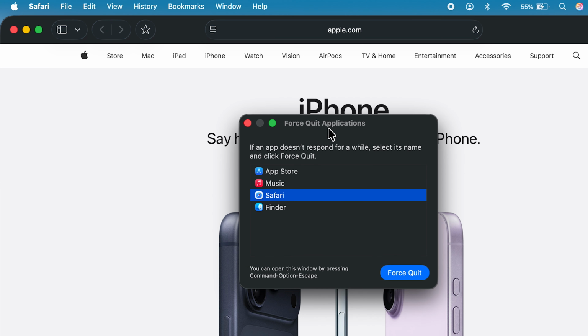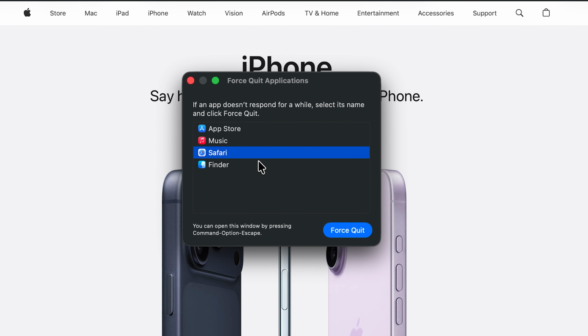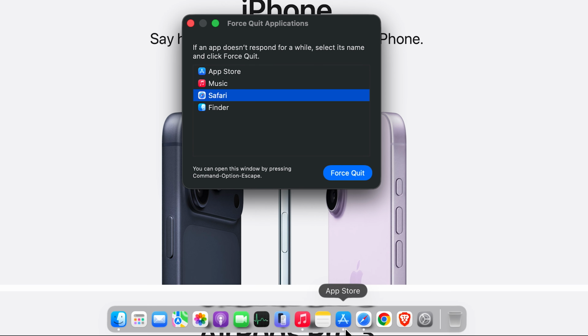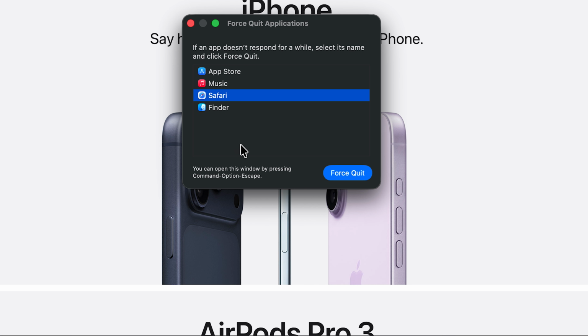After selecting force quit, you will get a window like this and you will be able to see all the applications over here which are running in the background. Now, how to find out which applications are running in the background? You can simply go to the dock, and if you see a dot-like indicator below the app name, then it means those applications are running in the background.